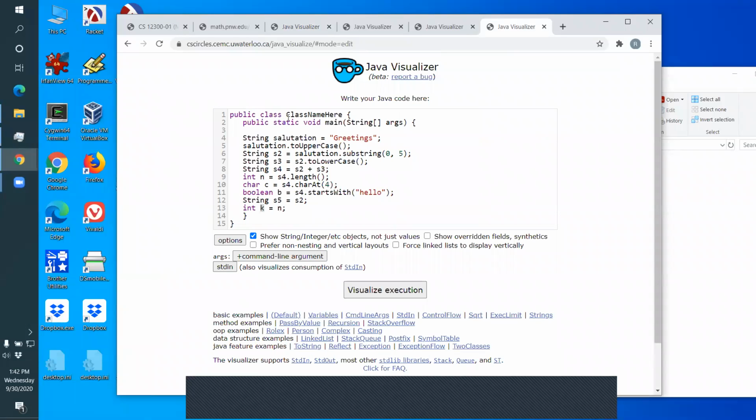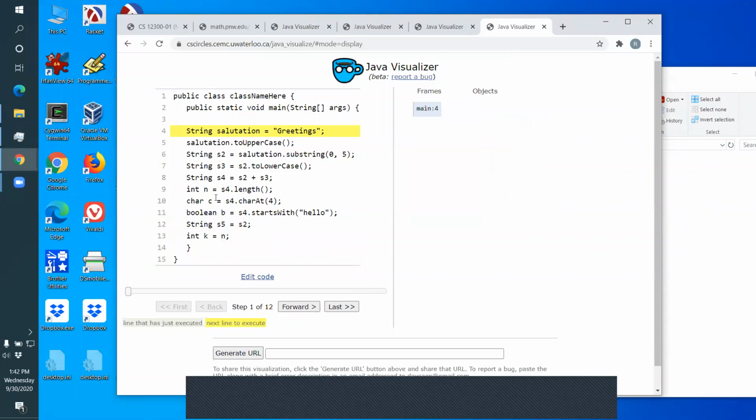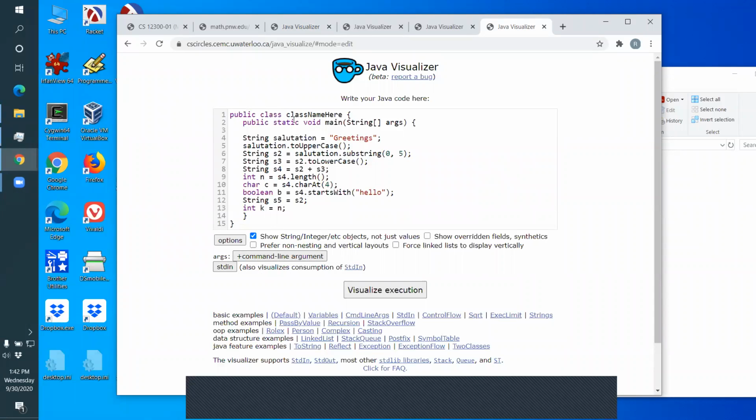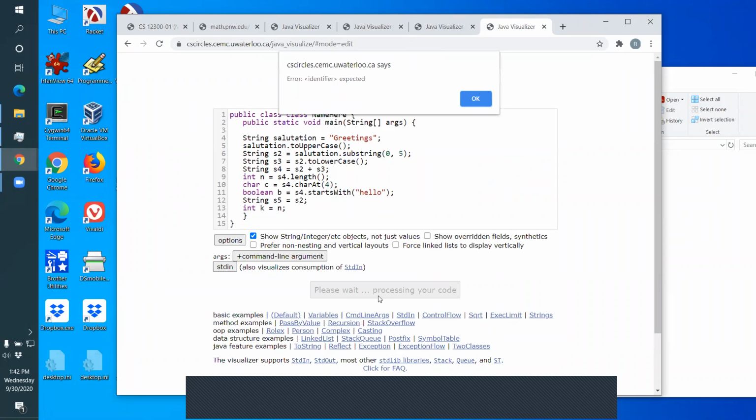So let's go over here and ask, does Java Visualizer care if that's a capital C or not? Hey, it didn't care. See? Your Java Visualizer obeys all the rules of Java. Suppose I put a space in the name. Well, Java Visualizer didn't like that.